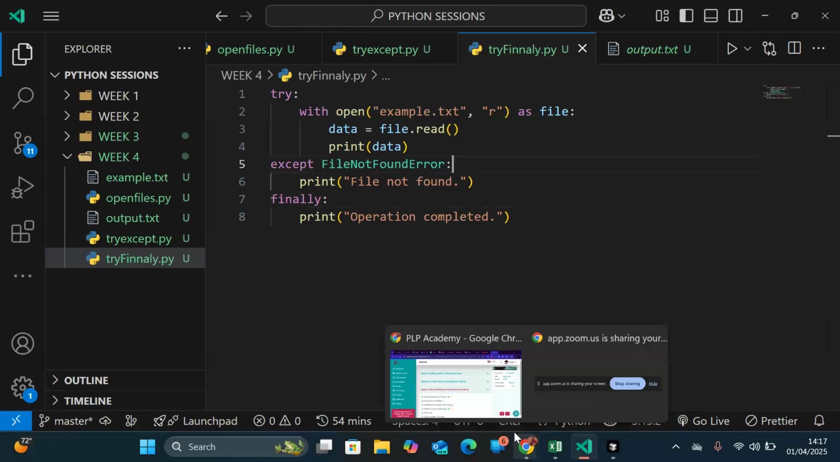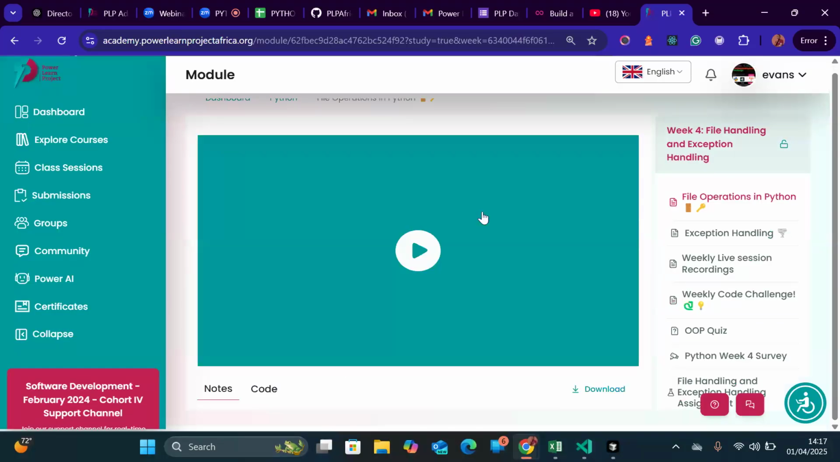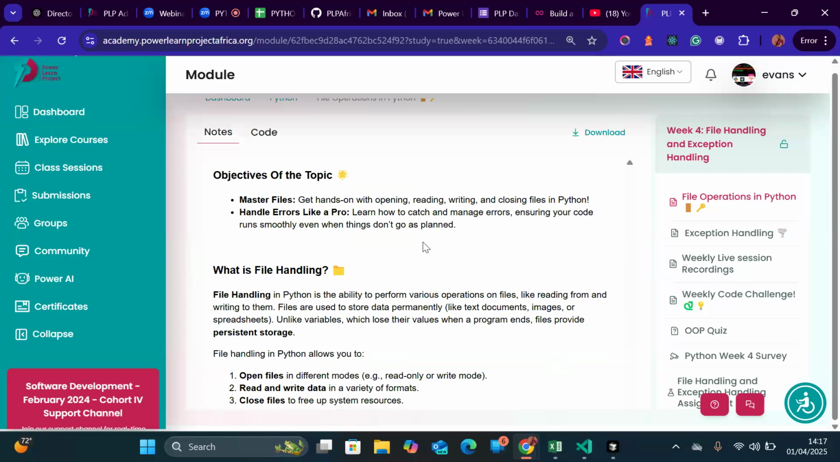Okay, so what is file handling in Python? Before we go, what is the main objective for today's session? The main objective is to know how to work with files in Python. The main purpose of today is to know how to work with Python file handling, that is opening files, reading, writing, and closing files in Python. So that's the main objective for this topic.